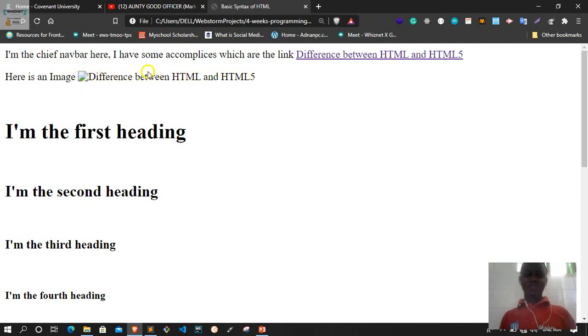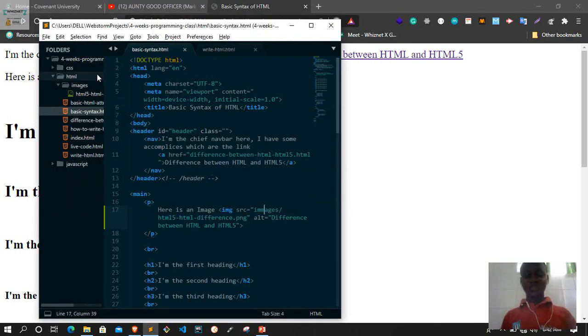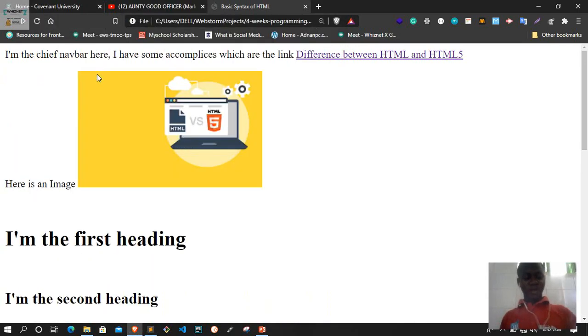It's like saying an image is here, but because the image is broken, that's why it's showing this alternative text. So because of that, people were able to know an image is here and this is the name of the image. But if I fix my error back, the image will come back and the text will disappear. Can you see that? Yeah, that's what it was for.